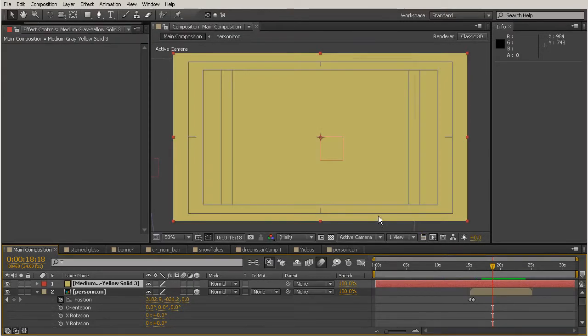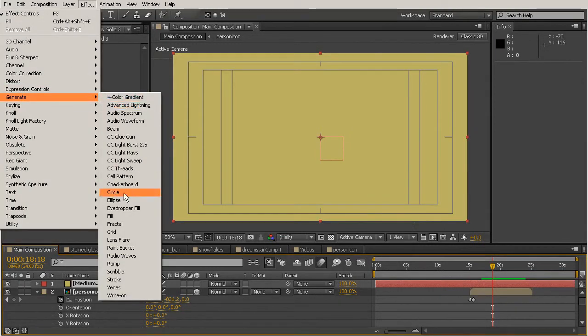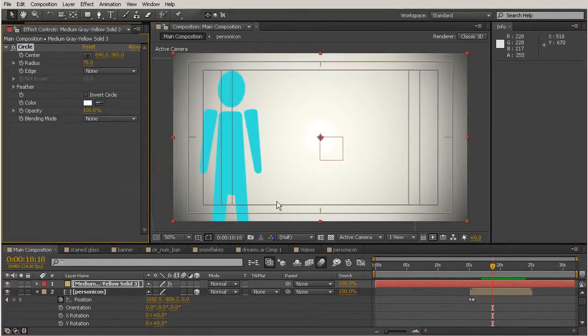And I'm going to now add an effect to it that will generate a circle. So go up to Effect, Generate, and then come down here to Circle. So that's going to be right underneath Checkerboard. And you see that that defaults to white, but we can see that there's a small circle right there in the middle of our comp.